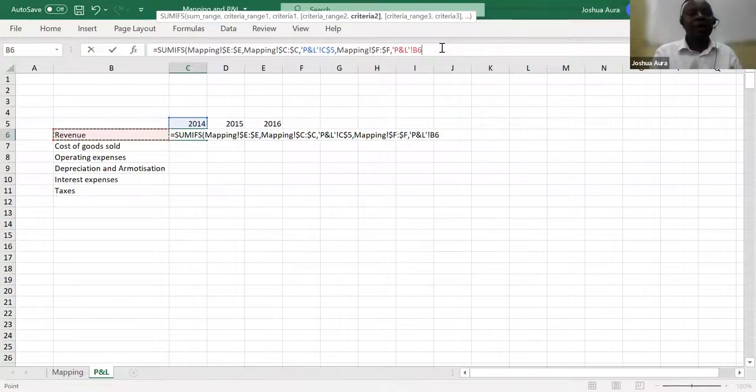Which one should I lock up? Is it B or 6? Don't worry, even if you don't get it, no problem. Should I lock 6 or should I lock B? Which one should I lock?